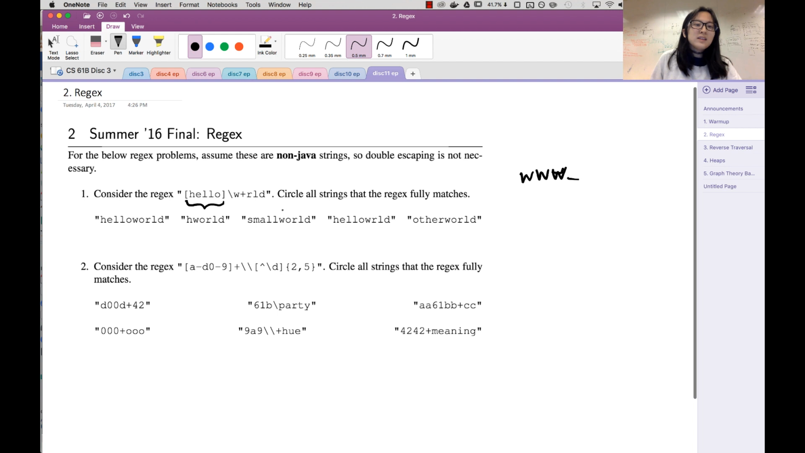So when we read this, it says the first letter is either H, E, L, L, or O, and then we can have anything in the middle that's alphanumeric or underscore, and it has to end with RLD. So we can parse this first and eliminate the ones that don't match this first expression. This one matches because H is a part of this set. This one matches, but this one doesn't because S is not a part of the set. So this one also matches, and this one also matches because O is a part of the set that we're matching for.